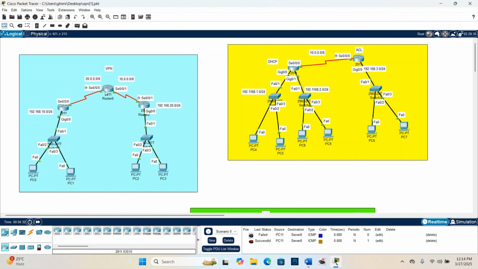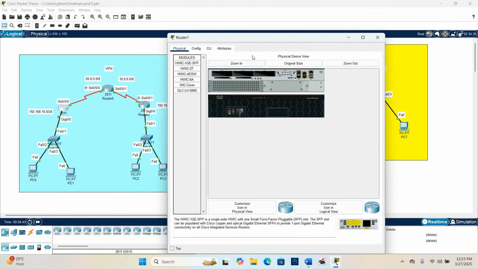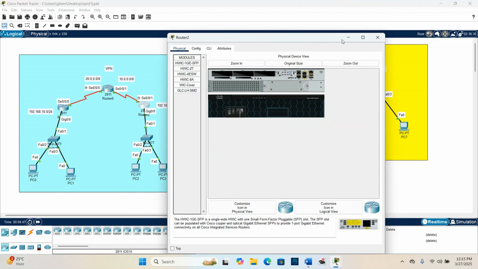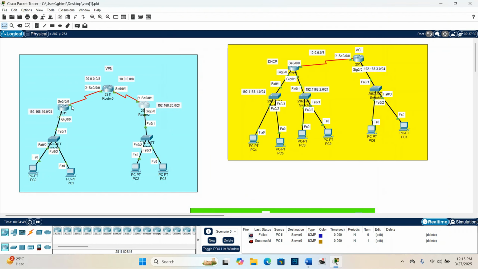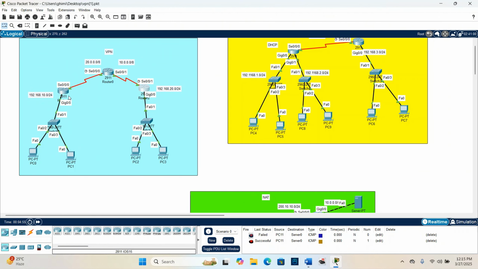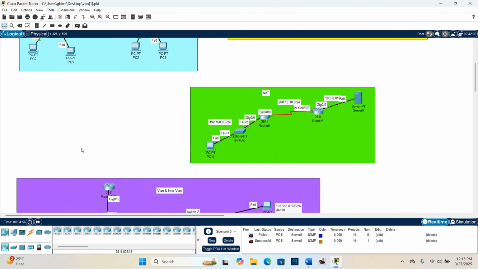You can see over here, I have created tunneling. This part is my serial port 0/0/0, and this part is my serial port 0/0/1, or you can say this is router 1 and this is router 2. They are able to communicate with each other through the process of tunneling. They communicate with each other in the form of a private network.